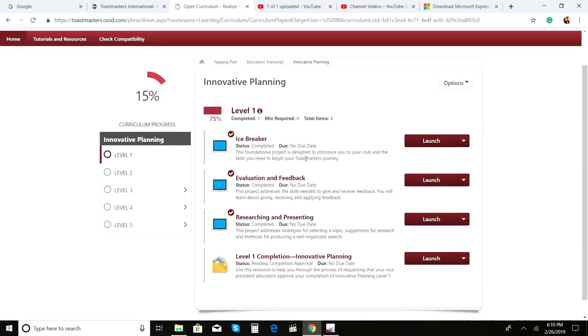Then you can see here, this is level 1. See, I have completed already level 1, icebreaker, evaluation and feedback, researching and presenting. Level 1 completion. I have completed all of them. You can see the status. Once you complete, it will show your status here. You click on launch.